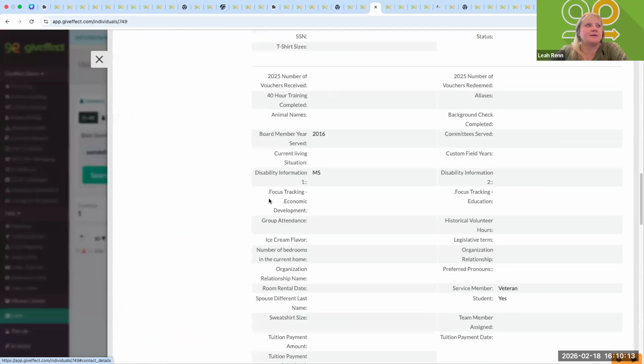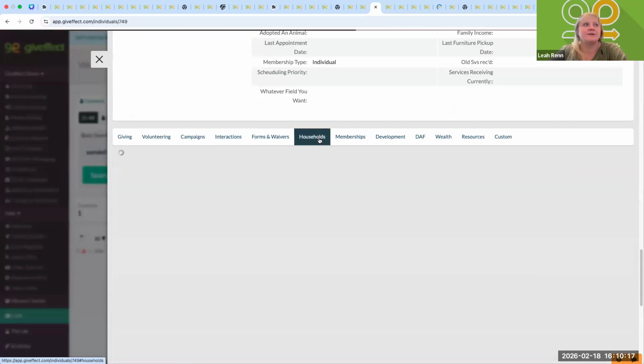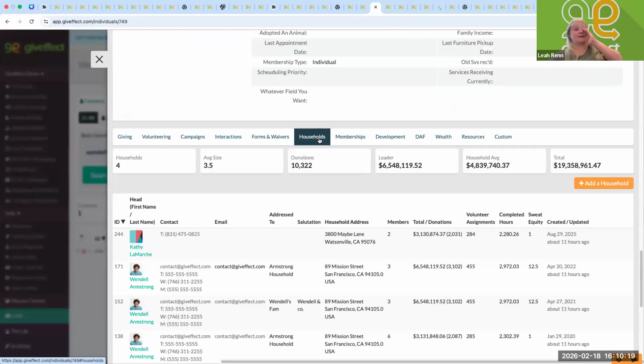Going to go back down here because I know you also have households. So this is the capability to track Wendell. Again, Wendell's probably a bad example here because he's in 4 households, but you can have multiple households. I can create it right here. We also have a households tab so you can create information and have it connected.